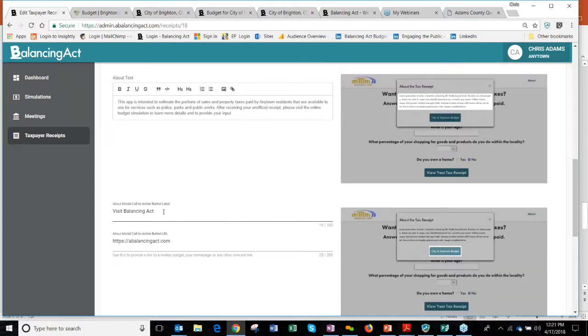And then once again, you can change this call to action button. If you are using the Balancing Act tax receipt, this is a great place to send people to take a look at your budget and use the simulation as well. If not, you can send people to your finance department's website. You can send them wherever you want, and then here you just throw in the URL so that it'll all be there.